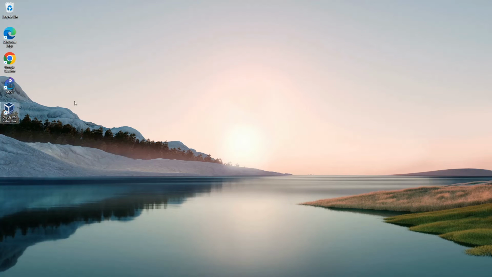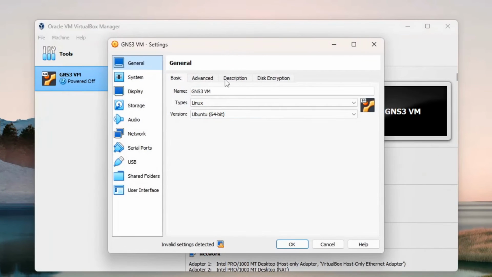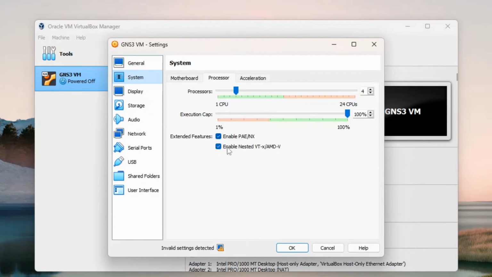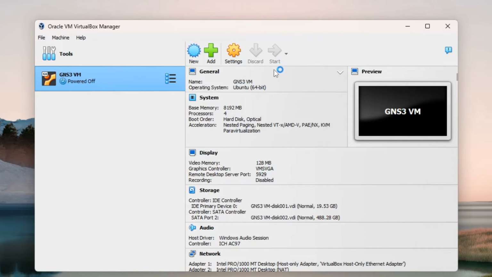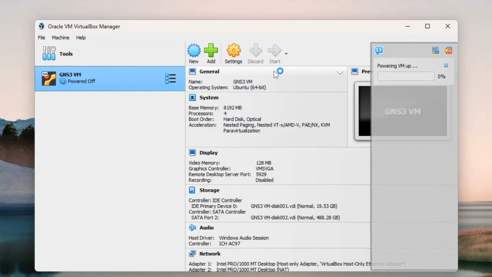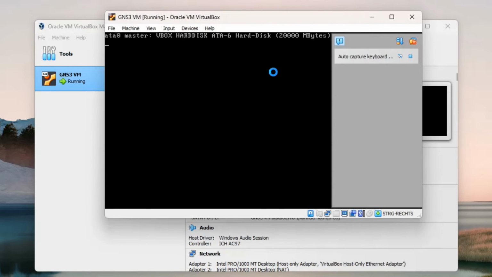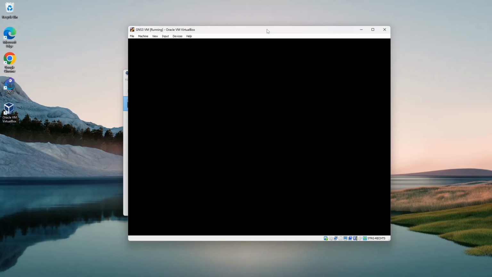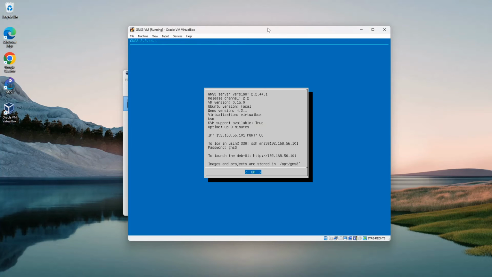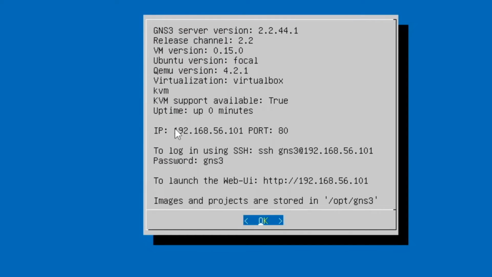Start up VirtualBox and check the nested virtualization feature. It should be turned on. Close the window and boot the GNS3 VM. In case the nested virtualization feature doesn't work, there is an extensive thread on the GNS3 Online community forum. I've put the link to it in the video description. Wait for the configuration screen to appear and check if there is an IP address displayed. Check 3 lines above the IP address to see if KVM support is available. This should be true. If it says false, check the post on the community forum.